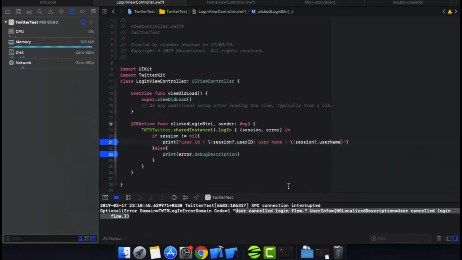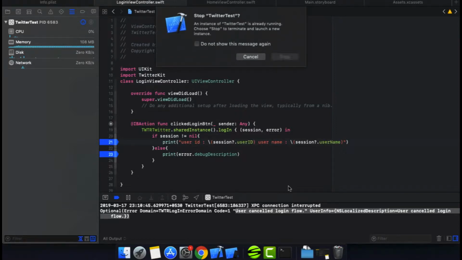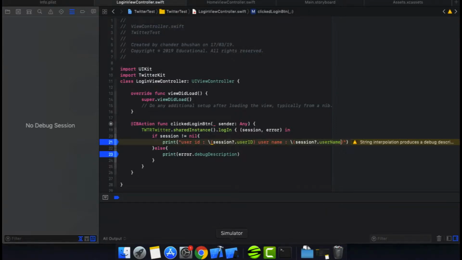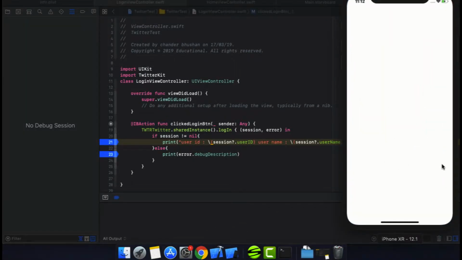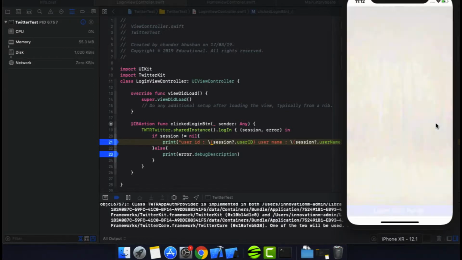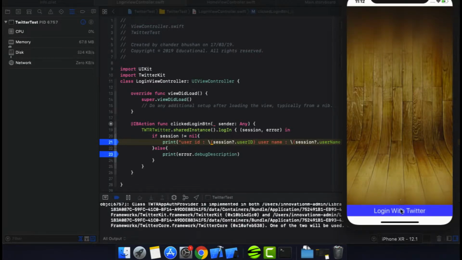Okay guys, so let's check it and run. So our application is going to be up and running. Yep. As you can see, our application is up and running. Now click on login with Twitter.